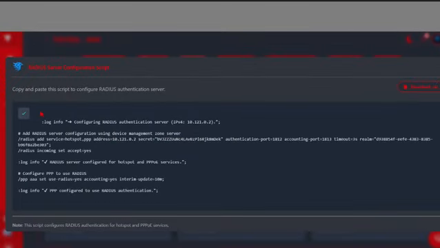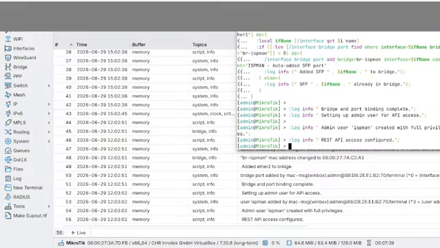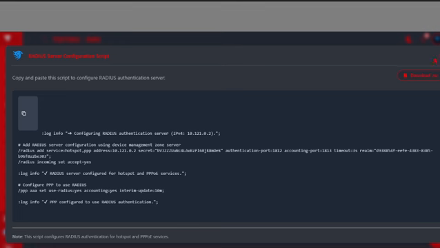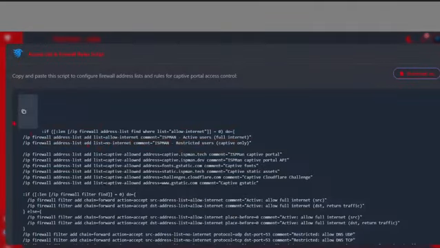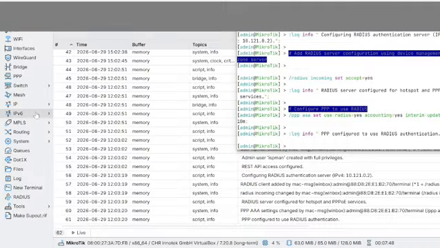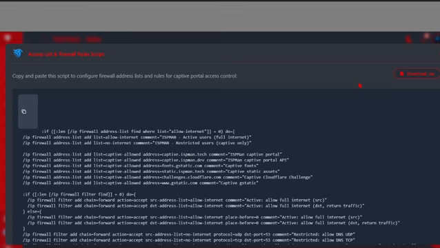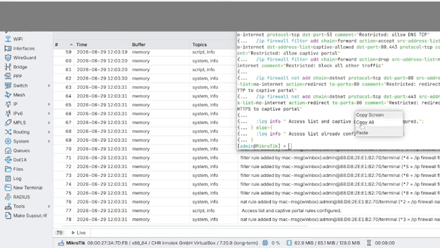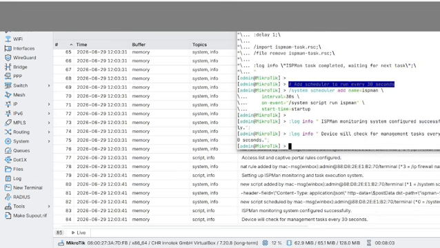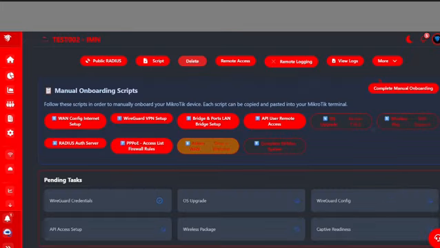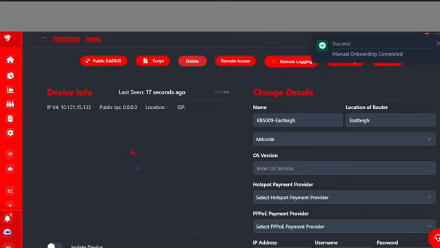So una copy radius, you go to the Winbox terminal, you paste, and then after radius unaenda kwa PPPoE access list, you add those rules for the firewall, you paste on the terminal. After that now you complete the system manual onboarding. You just copy this and then you go to the terminal and then you paste. After that you go back to the dashboard and then you complete manual onboarding.